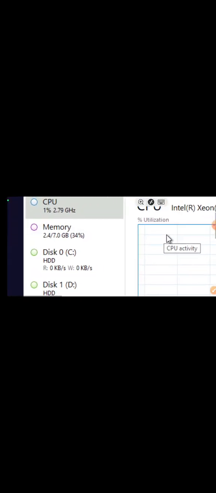So let's do Control Alt Delete, and let's open Task Manager. I believe that's another way to check. Let's click on more details, and let's go to performance. So let's see how many gig this RDP is. As you can see, the memory here is 7 gig, and right now we're just using 2.4 gig out of 7 gig RAM.